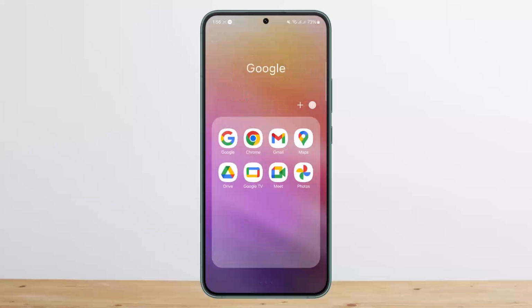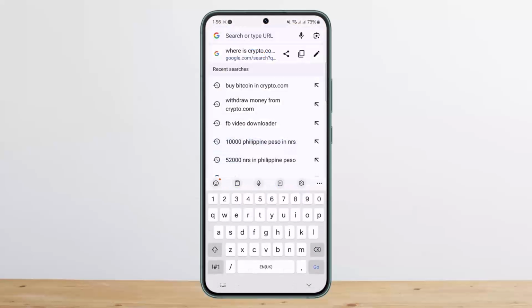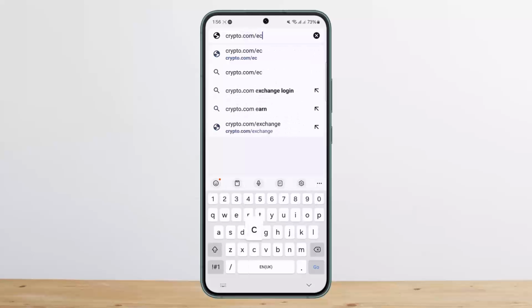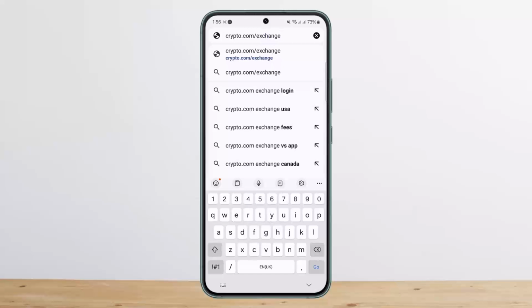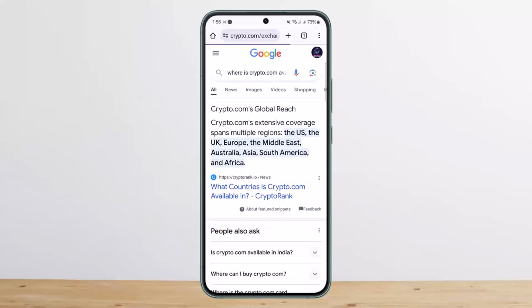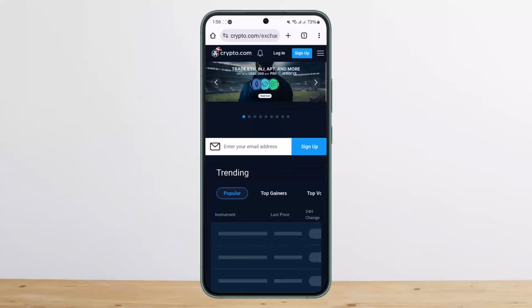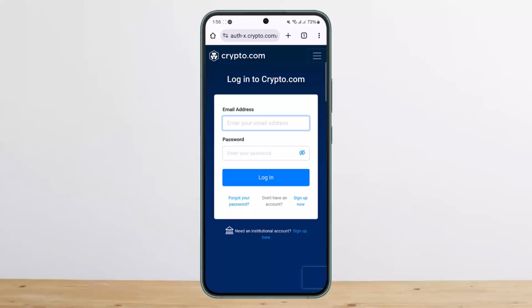So what you can do is simply head into your browser and type in crypto.com/exchange. Now it shouldn't be available in my region, but I'll just be showing you here. You want to make sure that you spell it correctly. You type in crypto.com/exchange correctly and it will take you to the page where you can see the login and sign up option. Simply tap on login and enter your login details and you'll be able to log in.